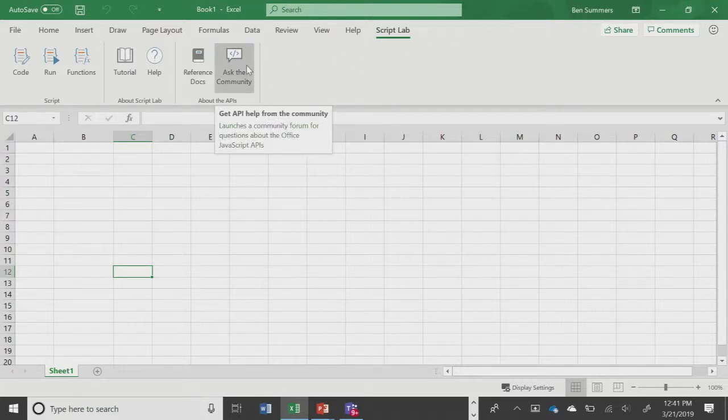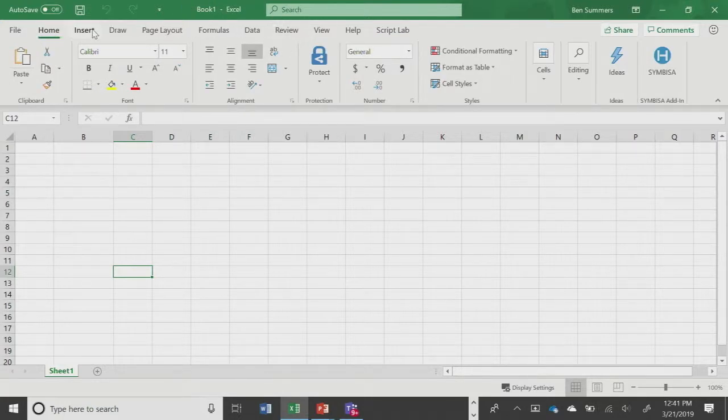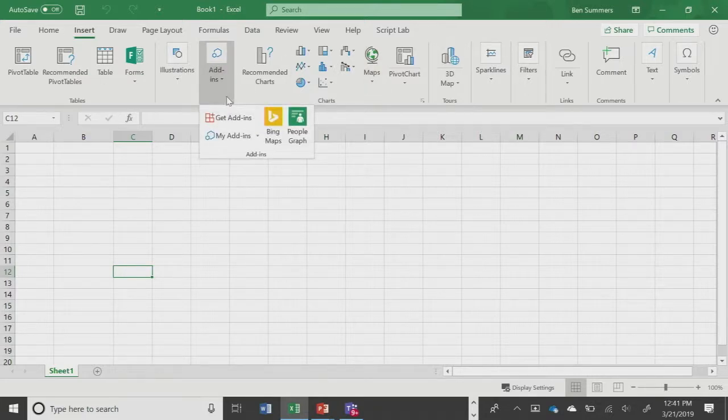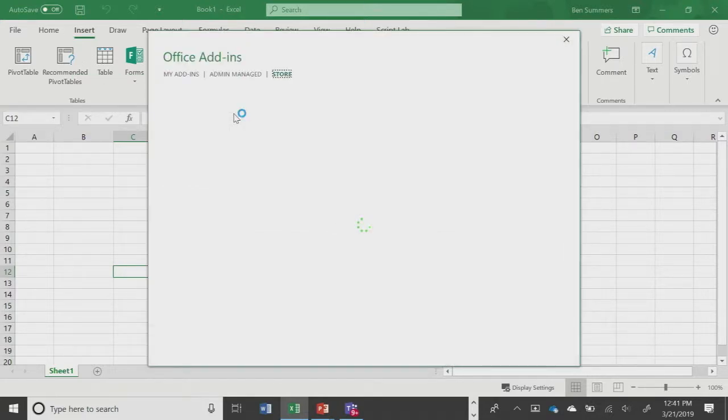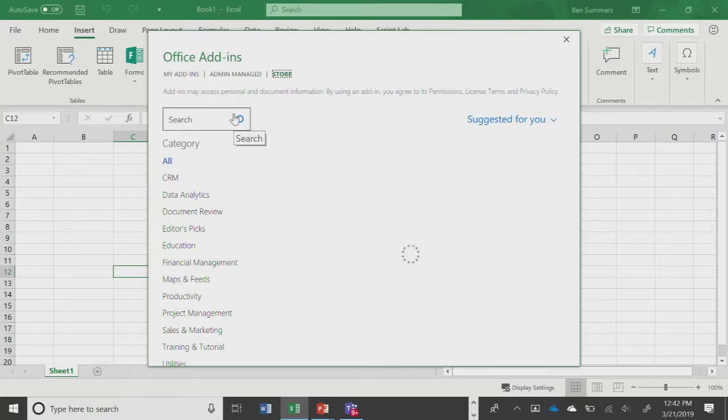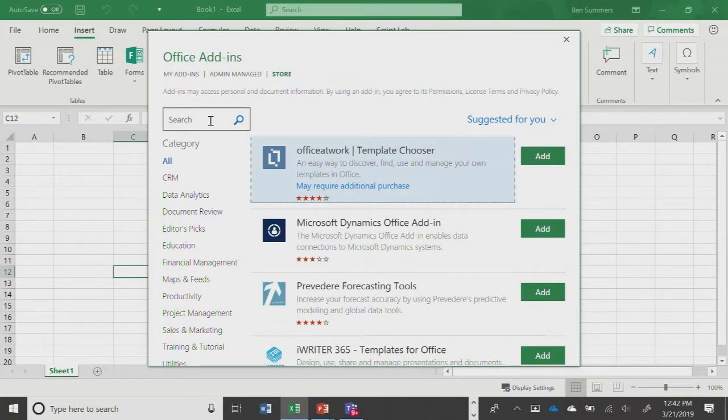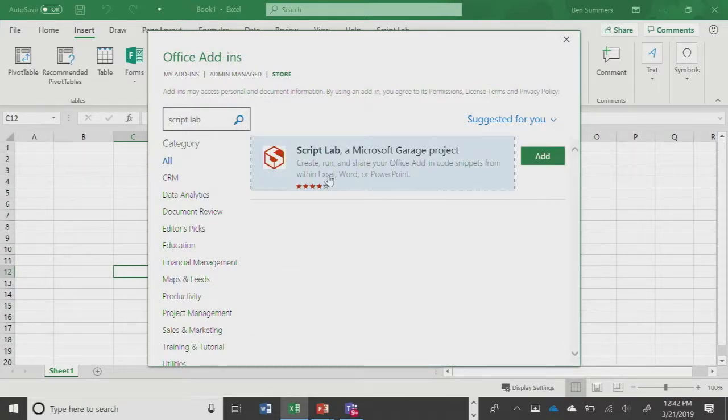Let's talk a little bit about Script Lab. I actually have it loaded here in the background, but I want to make sure you know exactly where to find Script Lab. The first thing I can tell you is that there's an add-in store here in Excel. If you do a quick search on Script Lab, two words, and hit the search icon, you get this. This is something that we built for ourselves. It's a nice little tool.